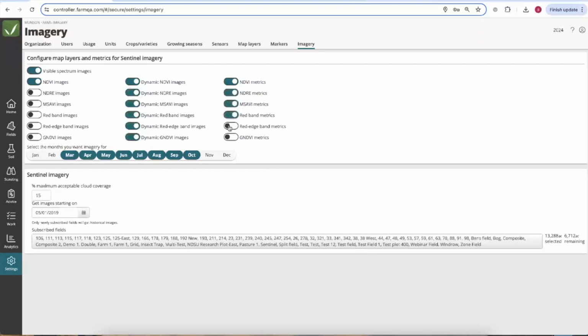And this exact flow I'm going through, you can do as a customer. So this is not a FarmQA admin setup. This would be a user admin level control where you're choosing which indexes you want to have processed within your FarmQA account. In addition to that, we have date selectors.